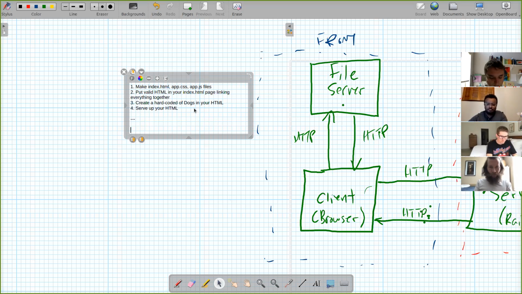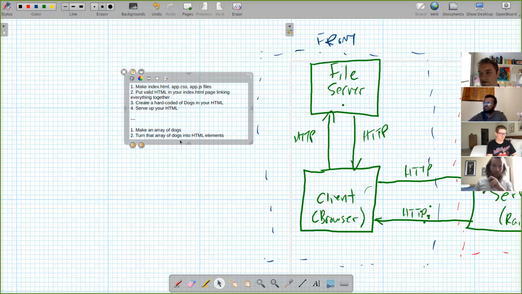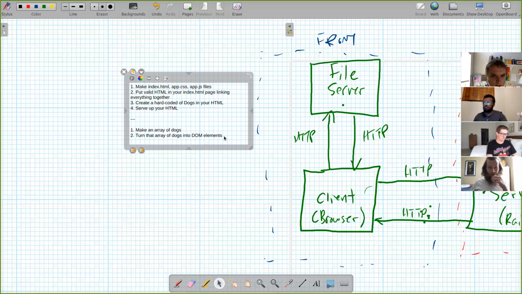Step two, I want you to make an array of dogs. I want you to turn that array of dogs into HTML elements. Or, hey, we're grown-ups now. We can use the real word, right? DOM elements. So you're going to turn those into dog elements, and then you're going to add each of them to the page, and then delete your hard-coded dogs.